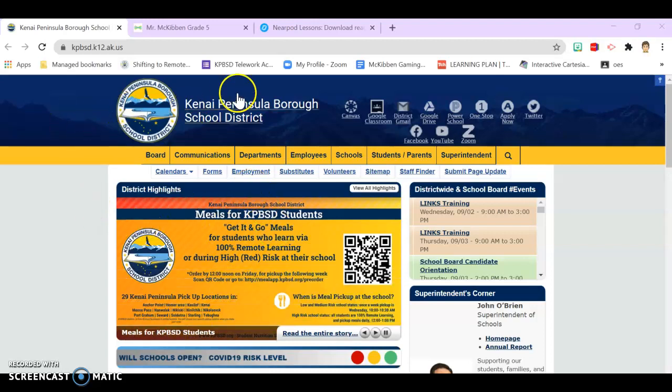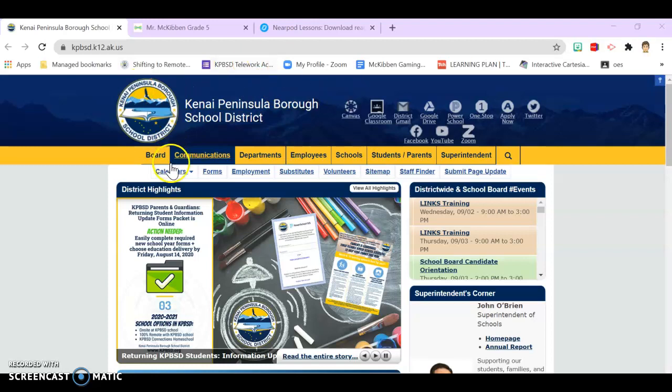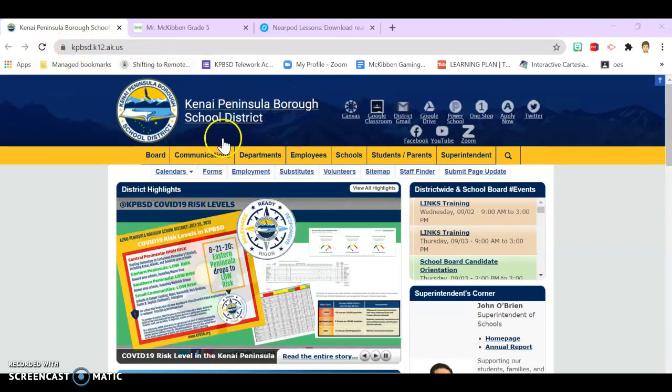Okay, here's a quick video on how to get into the Google Classroom and to your Gmail. First, you want to go to the KPBSD website. So in the address bar, just type KPBSD and hit search. And once you get to this website, you're going to come over here to the Google Classroom and click on Google Classroom.